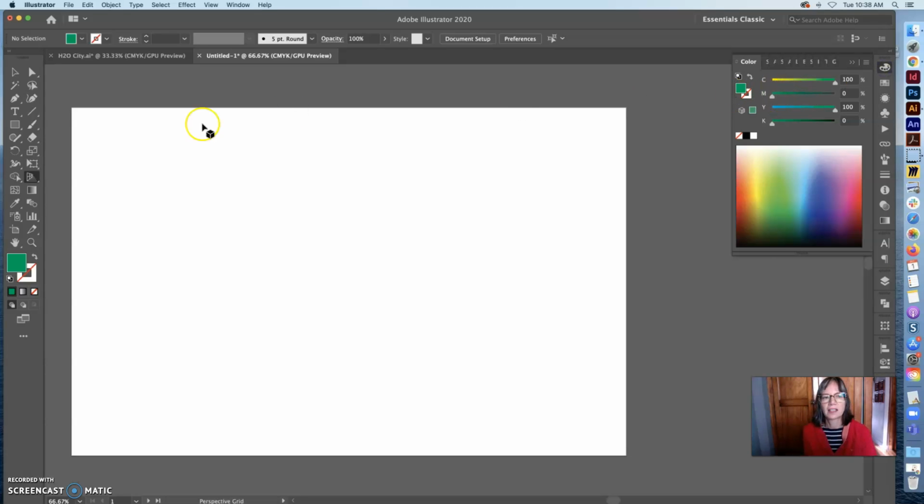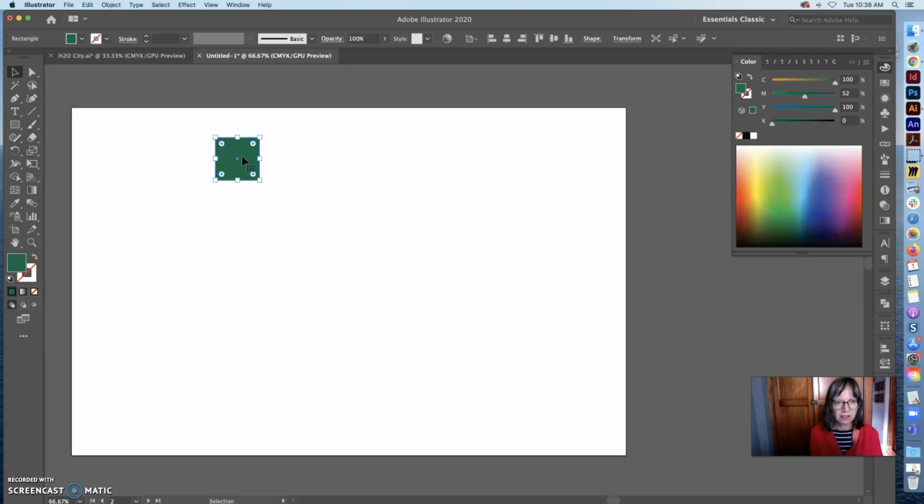So again, I'm back here. I'm going to make this a little darker and duller by adding some magenta, and I've got full yellow there. So I'm going to make a box. I'm holding down the shift key to make a square here, and there's my color. And I'm going to copy and paste so that I have a whole bunch of these squares. Copy, paste.